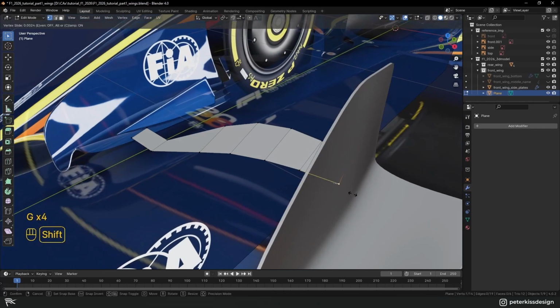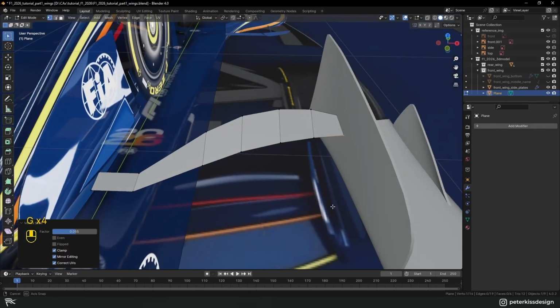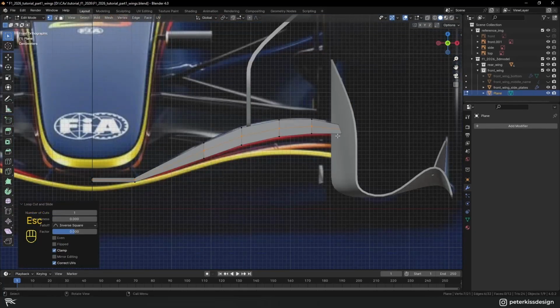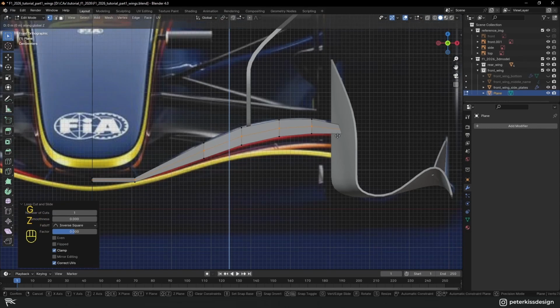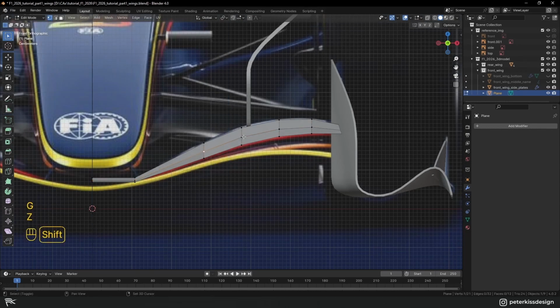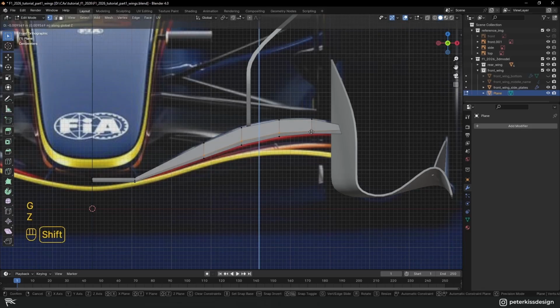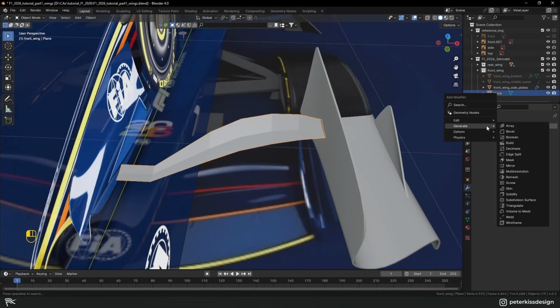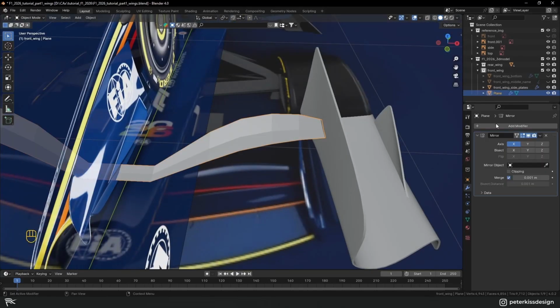Move the vertices on the edge and then add a loop cut to the middle. Go to front view, move all of them a little bit down, then select the middle ones and move them down so it creates a nice shape on the front wing. This seems alright, okay, go back to Object Mode and add modifiers Mirror, Solidify, Subdivision Surface.